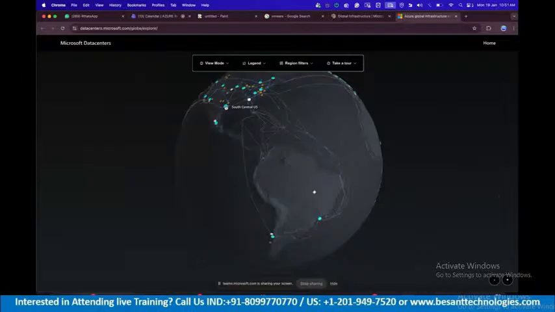So when I say region, a region is nothing but a group of data centers. Okay. So let's say Mexico Central, right? Mexico Central is nothing but a region. Inside the region, they will have a minimum of two data centers. Okay. A minimum of two data centers should be available under Mexico. So that's how they create it.